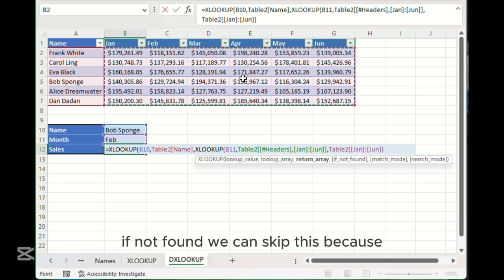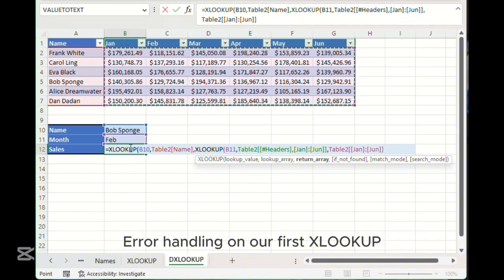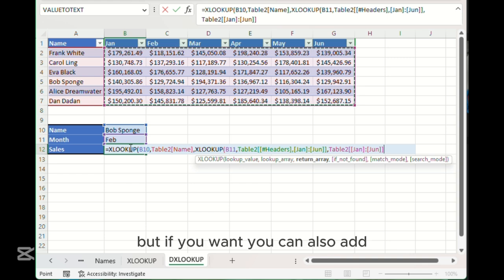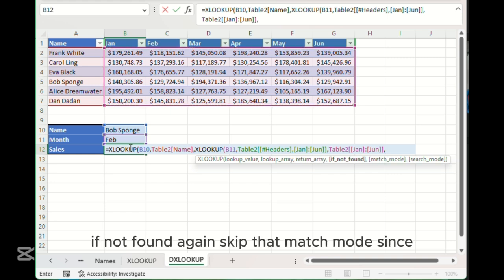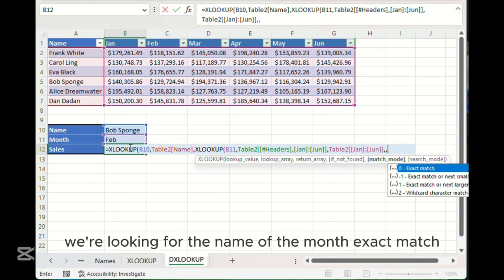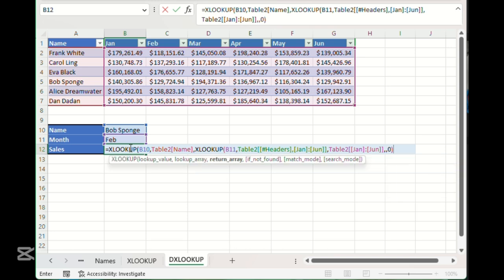If not found, we can skip this because we will add our error handling dun sa unang XLOOKUP function. But if you want, you can also add your error handling here. Since it's in a bracket, it's optional, so we can skip it. If not found, again, skip that. Match mode, since we're looking for the name of the month, exact match. And close.